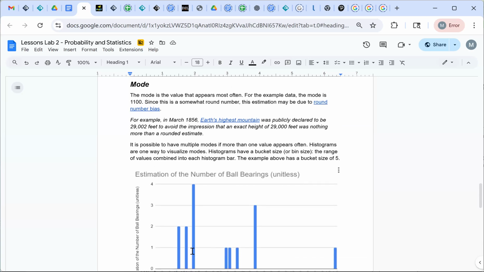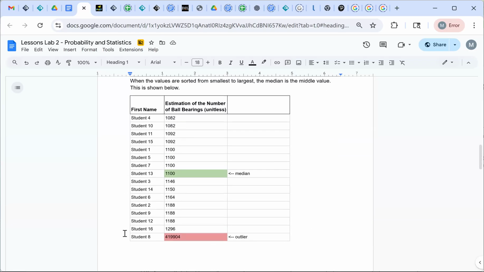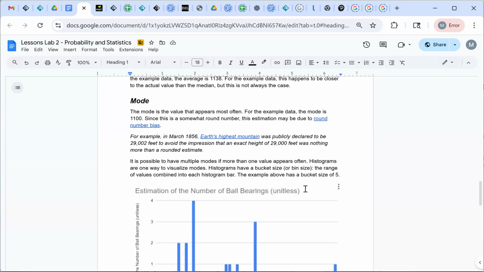Now, mode we talked about before, that's the value that appears the most often. So in our example data, the mode is 1100 because if we look back, you can see we had 4 separate instances of 1100. So that is the mode.